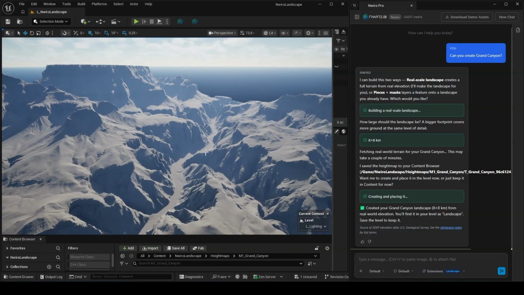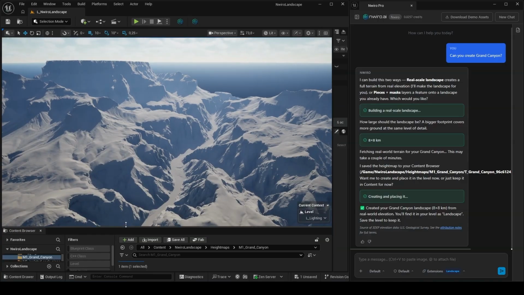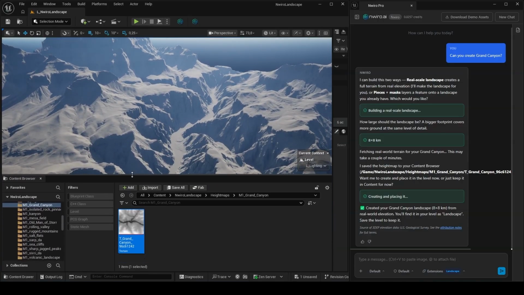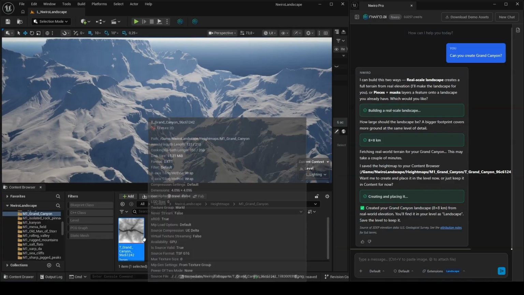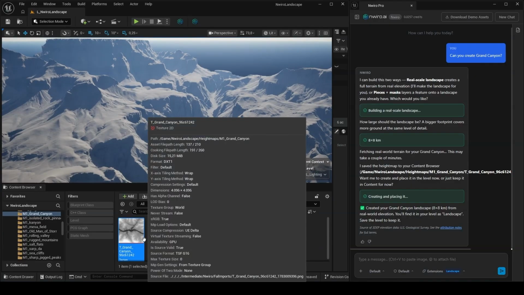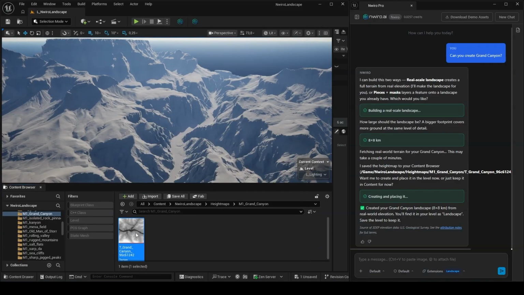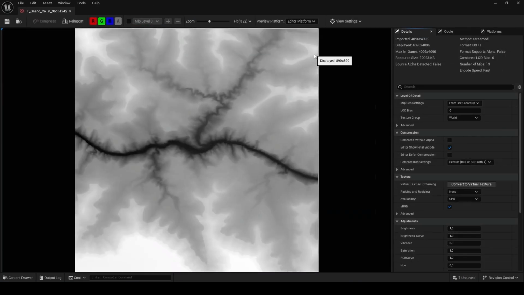And from here, it's fully yours to work with. And if you ever need the raw height map itself, that's available too. The source file gets saved right into your project, so you can take it into any other tool or pipeline and reuse it wherever you like.